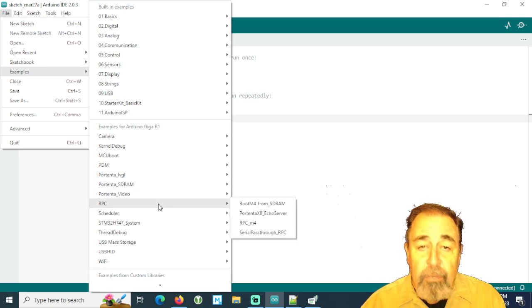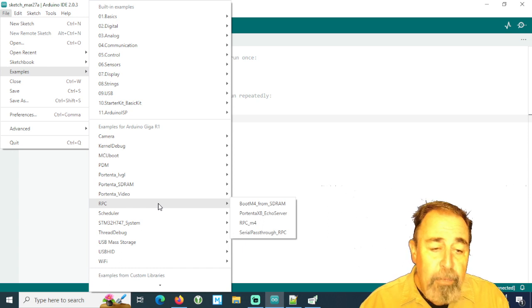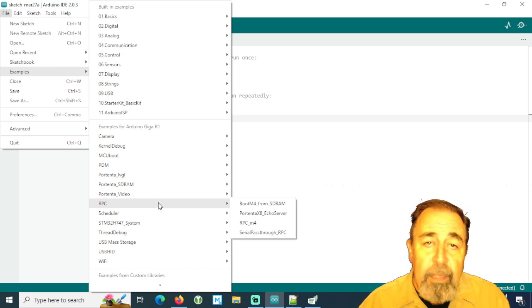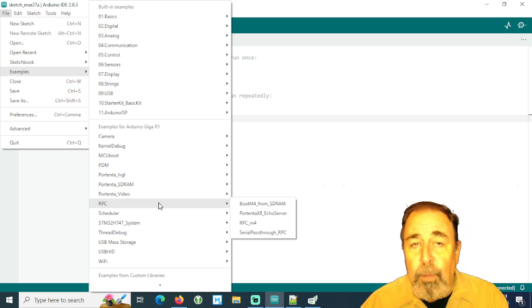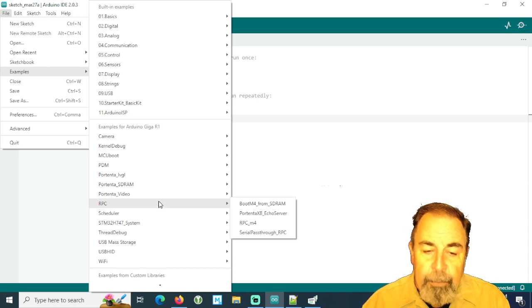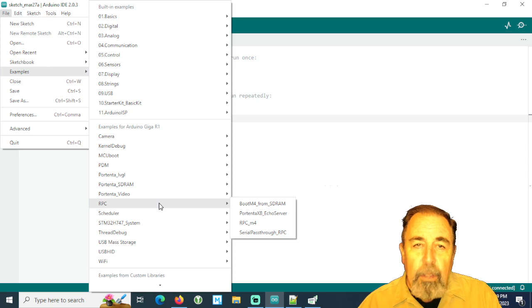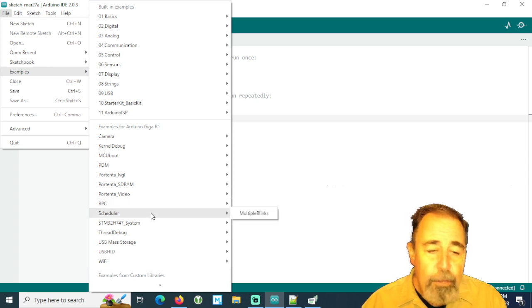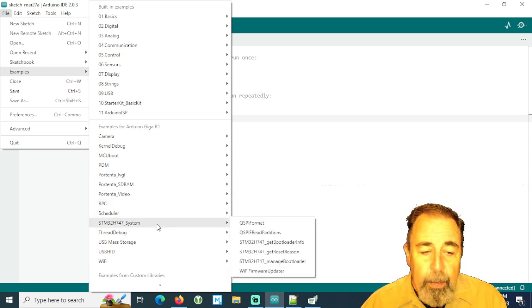RPC, yeah, so the MCU on this board has two cores, so basically you can run two programs at the same time. I believe this RPC section here is to allow you to communicate between the two cores. We're going to explore that more. Scheduler, more stuff about that MCU.